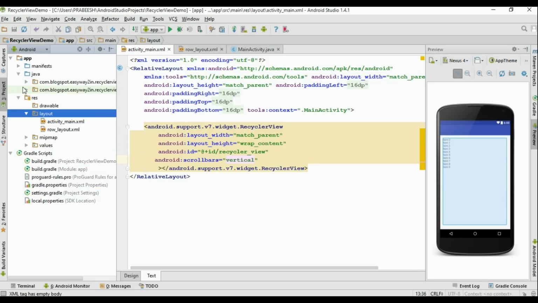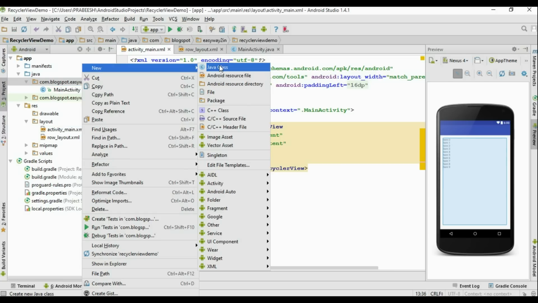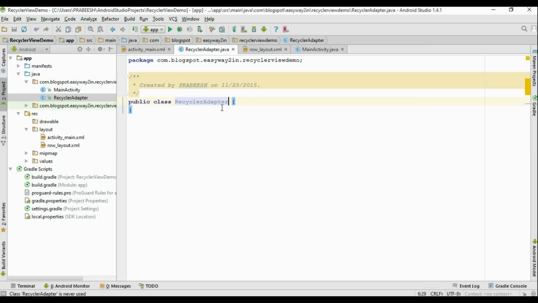So go to the Java folder, expand it, expand the package. There is only one class available, main activity. So here we have to add another Java class. So right click the package and create a new Java class. I name it as recycler adapter and click OK. Now the new class is created.